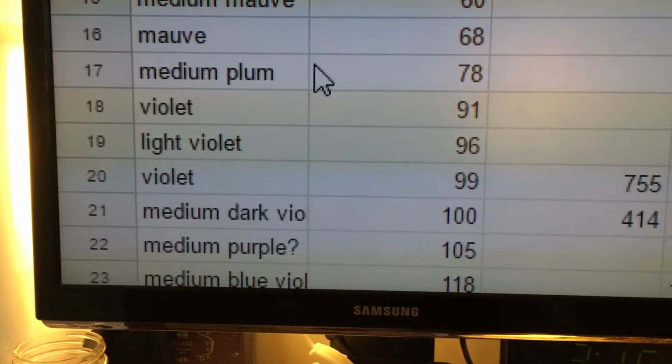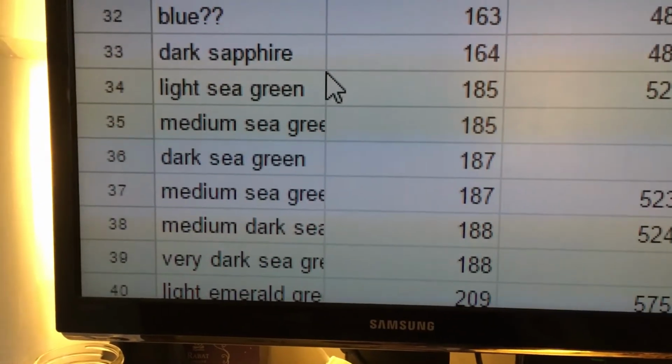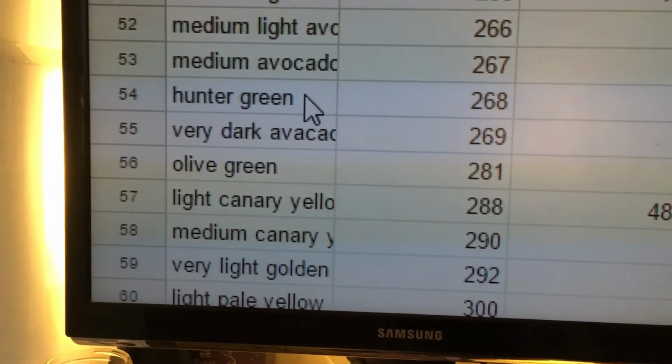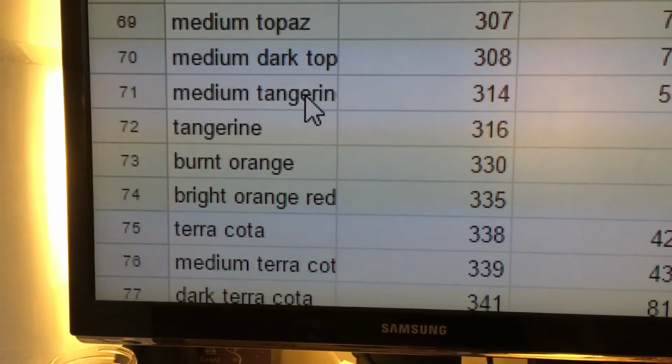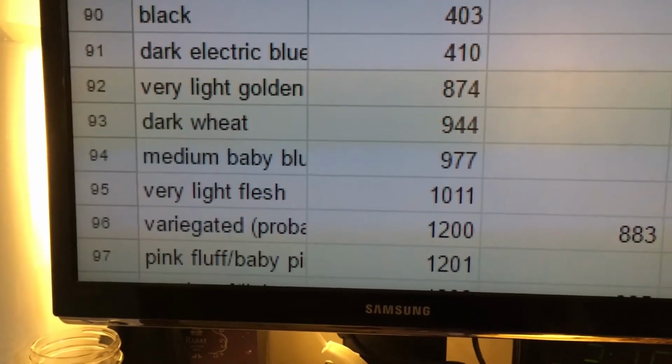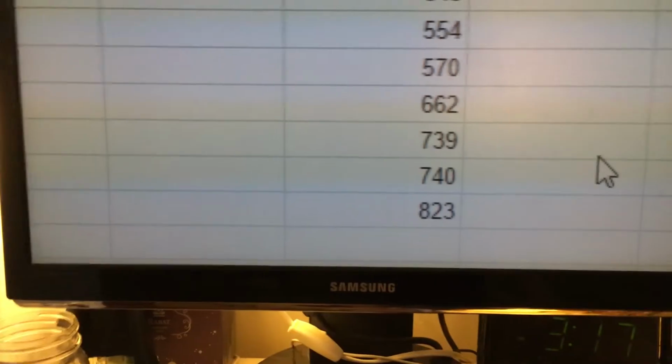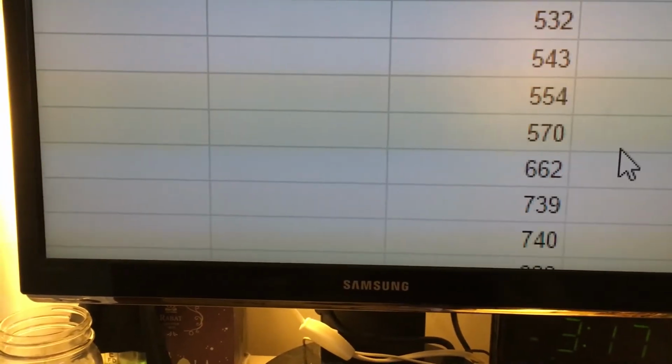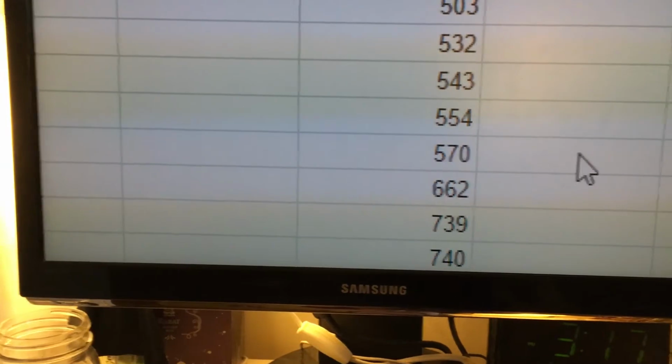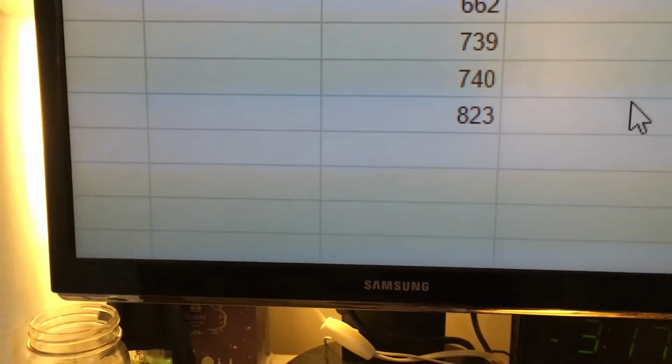It's pretty close, though, because then you go into purples, and then blues, and then greens, and then into yellows, oranges, browns, and then browns, grays. And then there's a bunch of old anchors that don't have new anchor numbers. So I don't know what colors those are because they don't have new numbers.